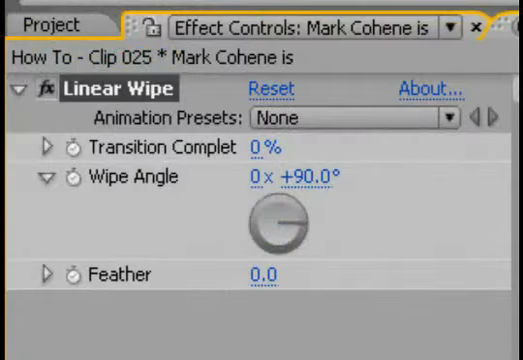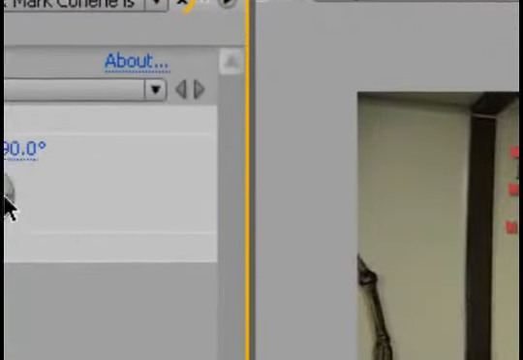Now the linear wipe transition is pretty simple. You have the transition complete option, which moves the wipe across the screen, and then the wipe angle option, which changes the angle of the transition. And then there's the feather option, which makes it a hard edge or a soft edge. I'm going to leave the feather option at 0 because I want the edge to be as hard as possible.